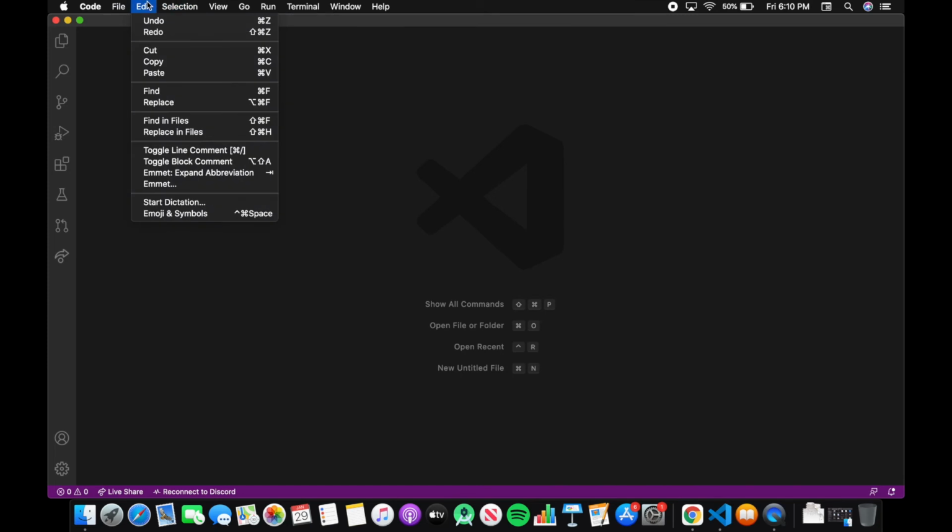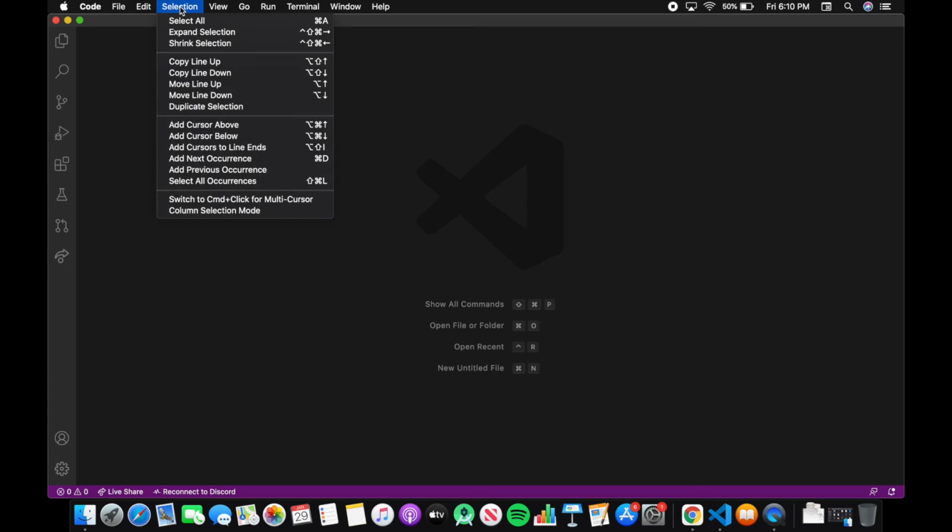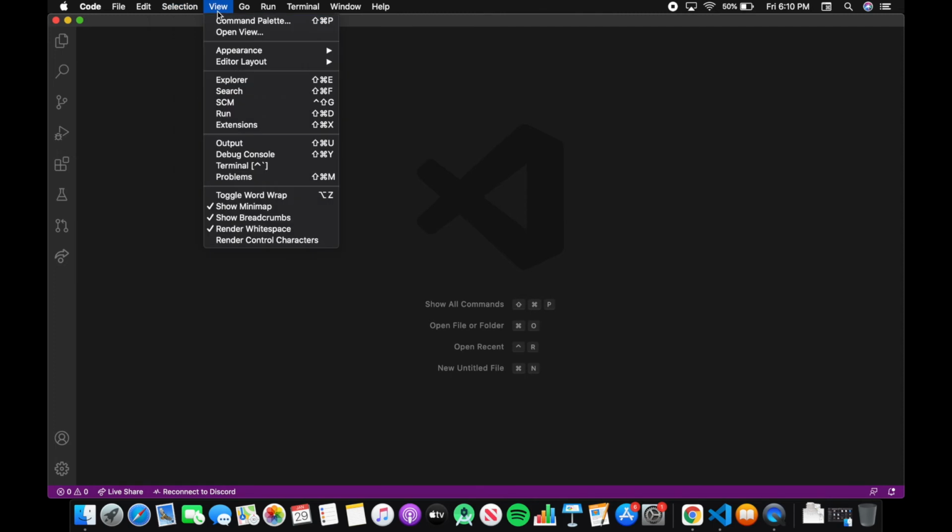So here we have Edit, which is like cut, copy, paste. You don't need to use cut, copy, paste. Here we have Selection, where you can select, move line up and down. Here we have View. All these are pretty similar, pretty nice, pretty good.